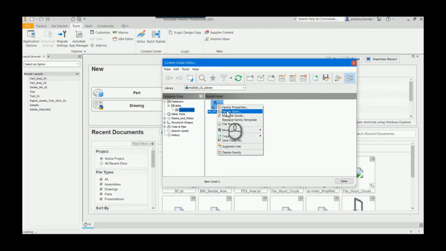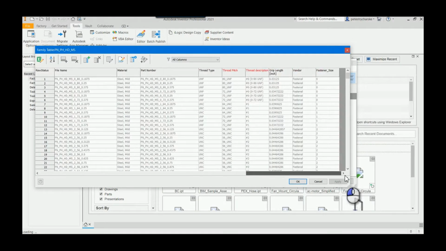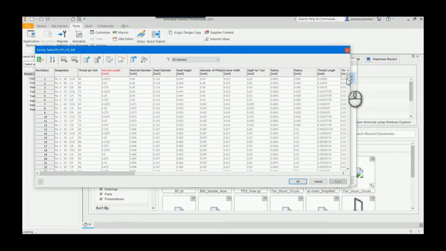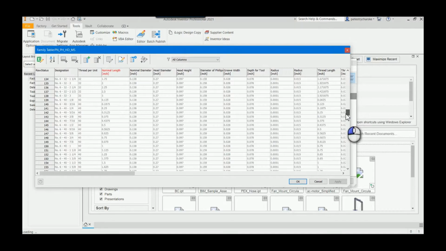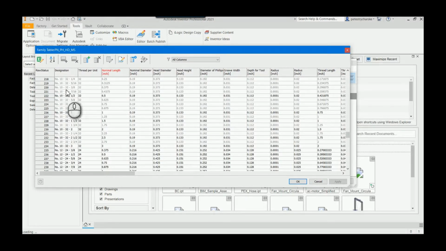We'll even edit the family table itself, learning how to place new columns such as thread pitch, fastener size, and then we can use those to manipulate the part number. Additionally, we'll learn how to reduce the selections available to the end users so that we can determine just which sizes are available and even in particular lengths that we want people to be using.